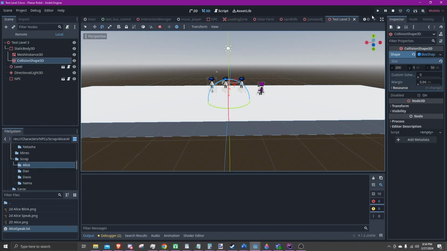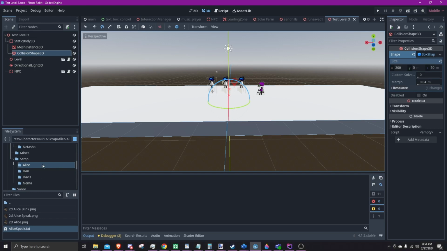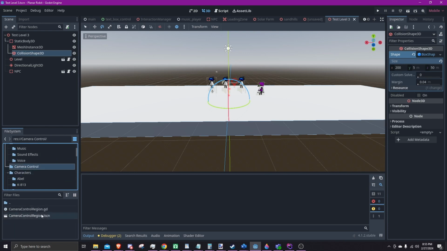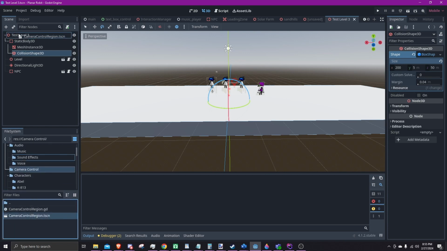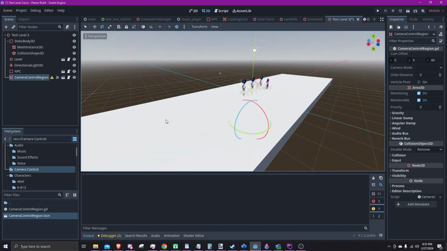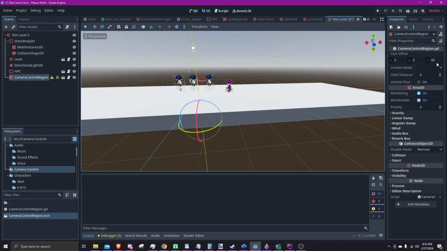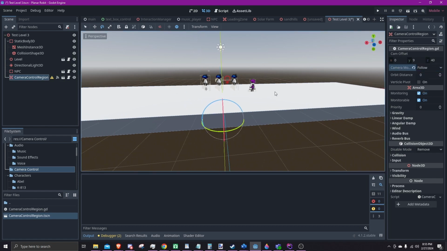So if we go back to the editor, we can grab a camera control region here, which is another thing that's made of exported variables. You can see the default camera offset and all of that. Let's set it to follow mode.